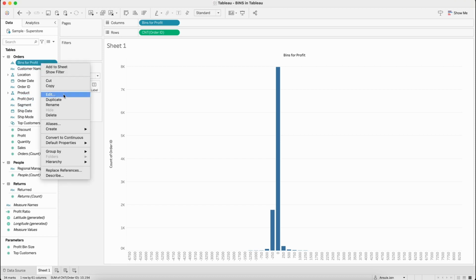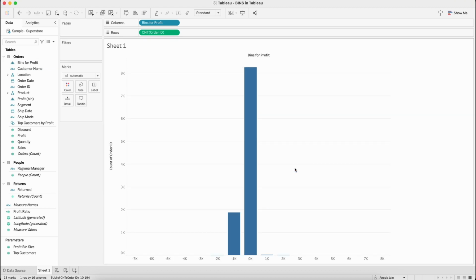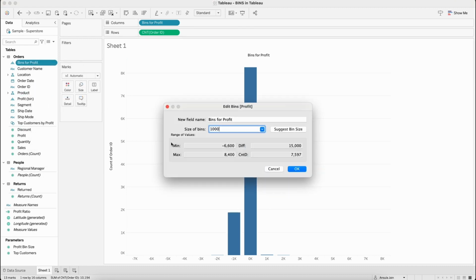You can use that and then click on Edit and change the size of the bin. So your bin size can vary from 250 to 1000 or anything else. If you pick 1000 over here, you can see the histogram changes and shows me all the orders within that particular range of profit.